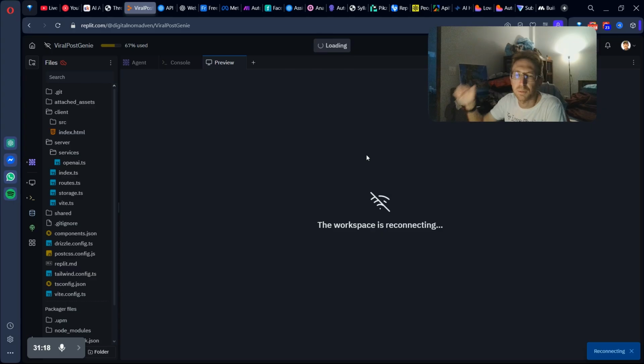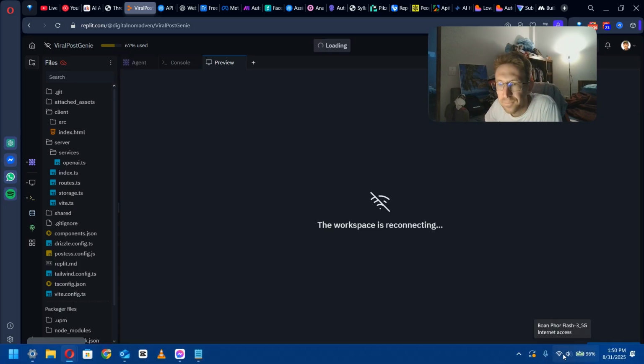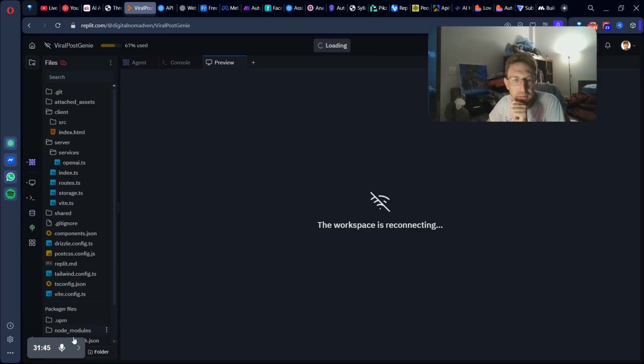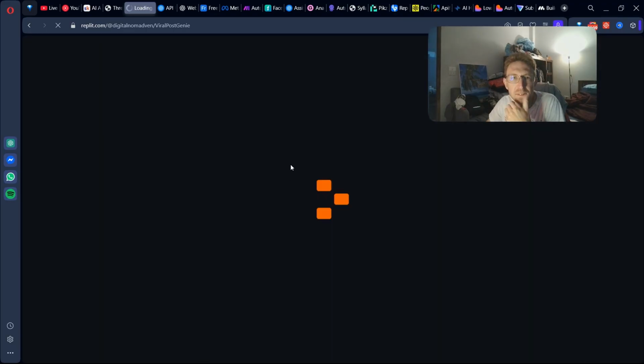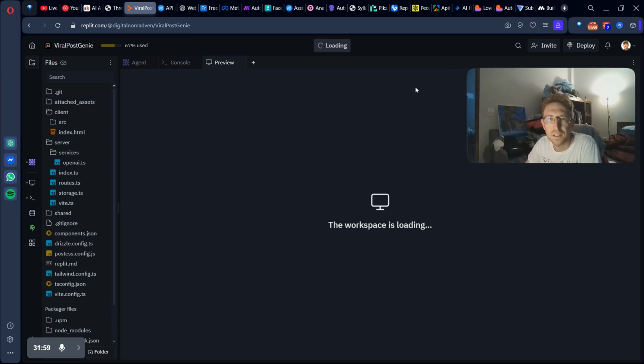Oh, it's reconnecting. So it's going to restart the app real quick. It's just going to take a few seconds to restart the app. Looks like it may have crashed or something. It's currently reconnecting and syncing. Still got Wi-Fi access, so I'm not exactly sure what's going on here. But it's restarting the app. So we're just going to refresh this. And the workspace is loading. Should take a couple seconds, hopefully not too long.